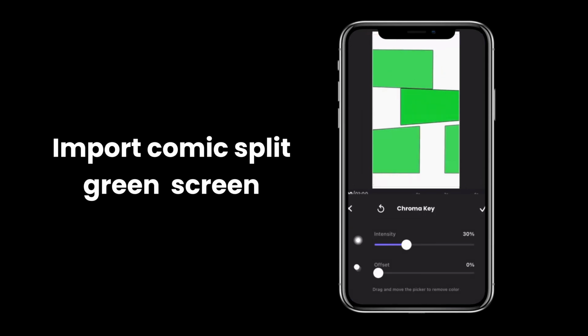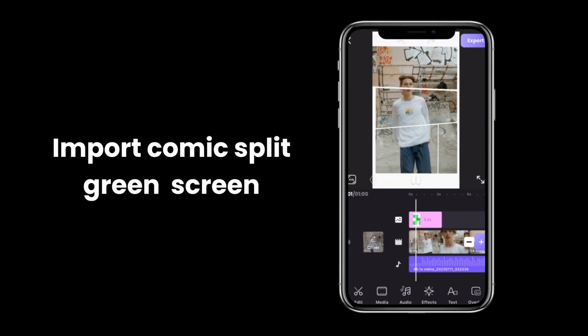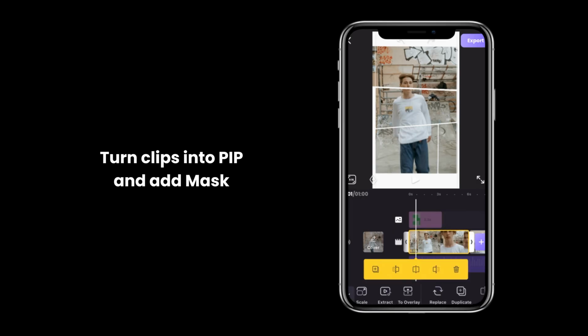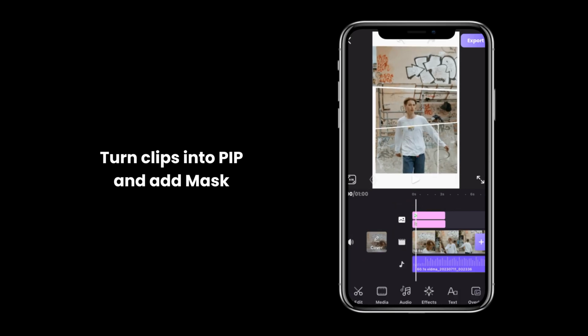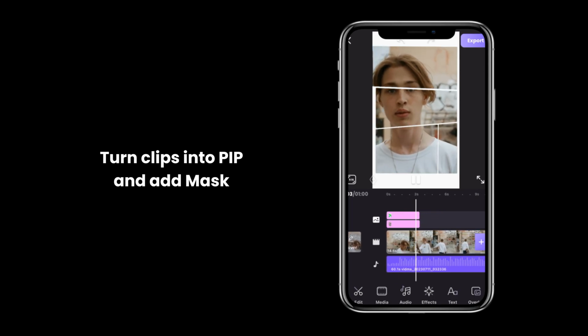Choose the green screen and adjust the intensity to remove the green part. Turn the first clip into a pip and put it in the lower layer of the green screen.